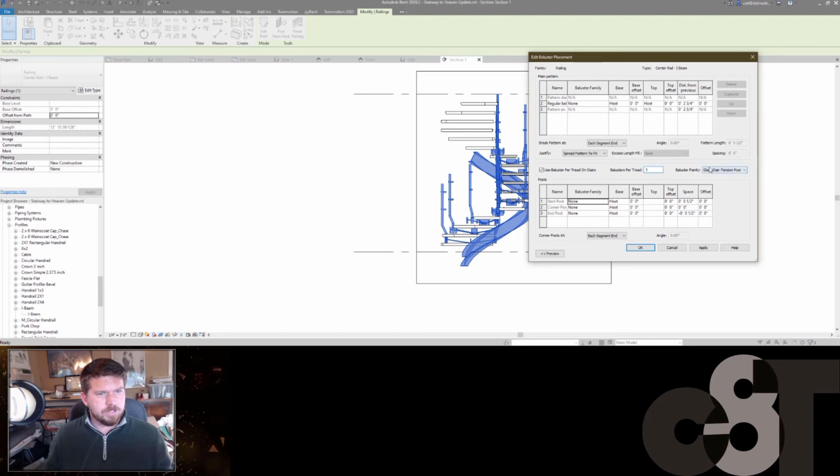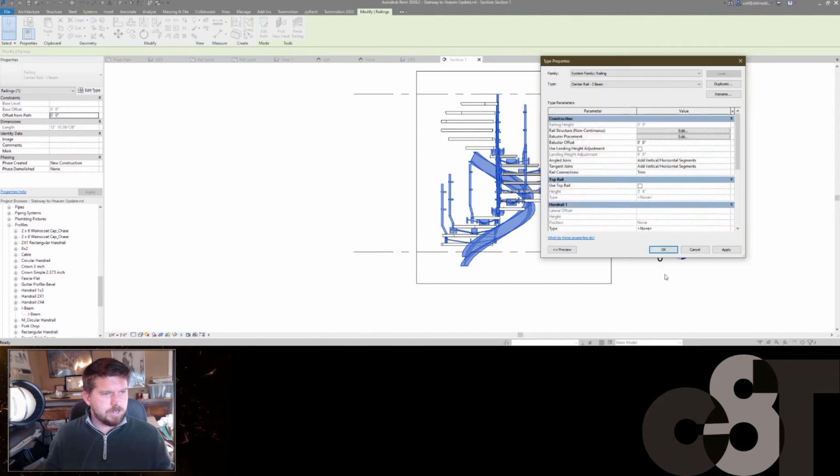Using any of our definitions here. So typically we could say that the base offset is -3 inches or something like that. But it doesn't look like it's going to let us do that because we're using baluster per tread on stairs. So let's hit OK here.